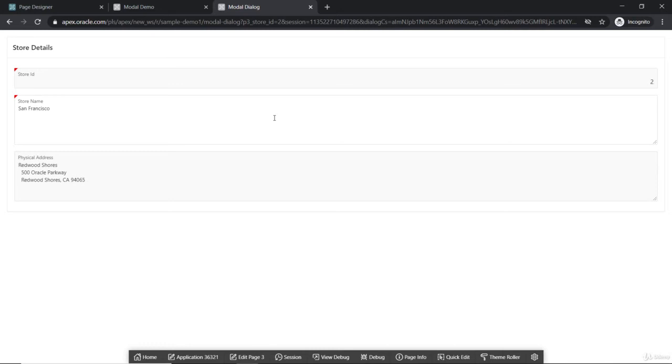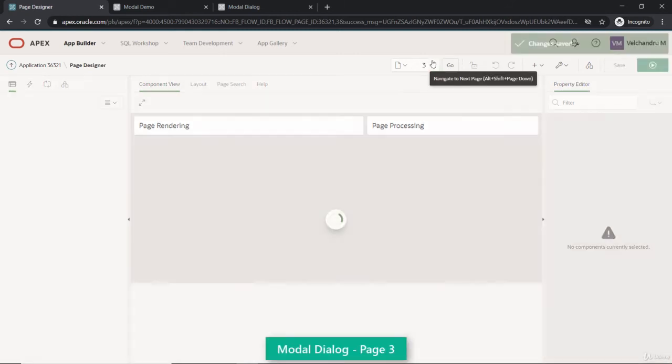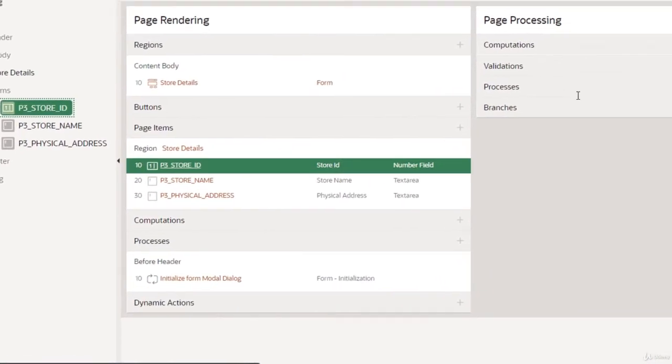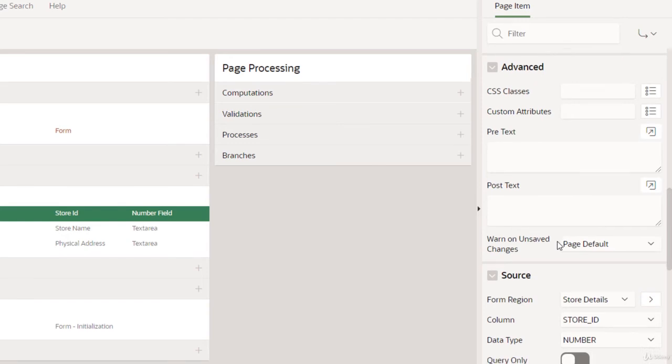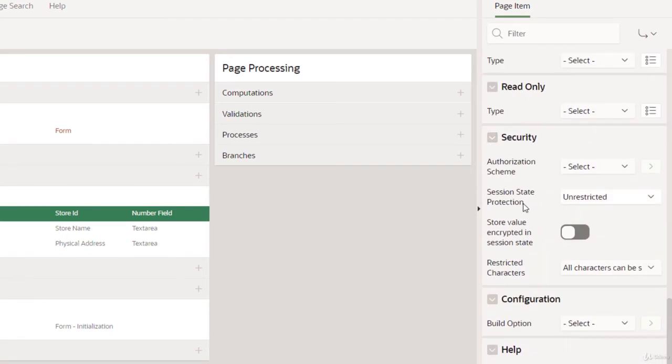So for that we have a concept with respect to security that we should apply in the modal dialog. We have to make it restricted, or even the checksum thing where we have been seeing the restriction. So let's go to the modal dialog page and go to the store ID. Here under security we have this session state protection.